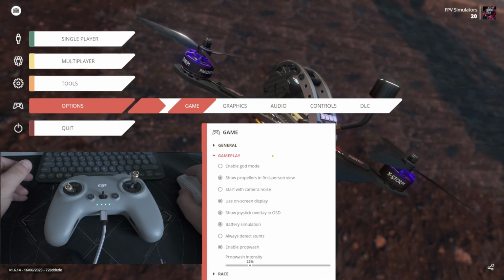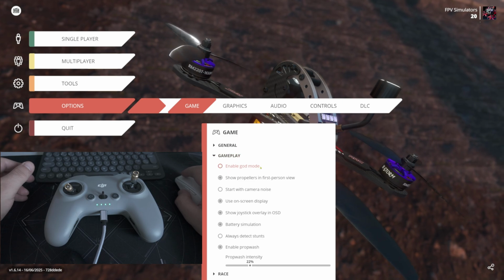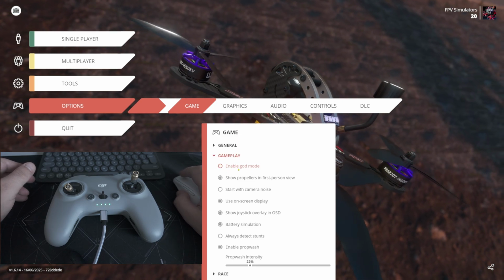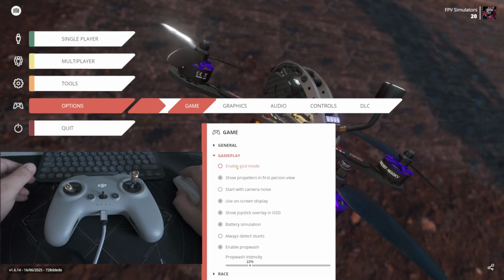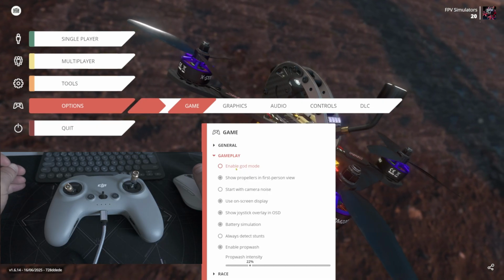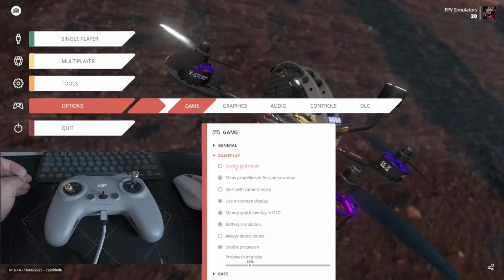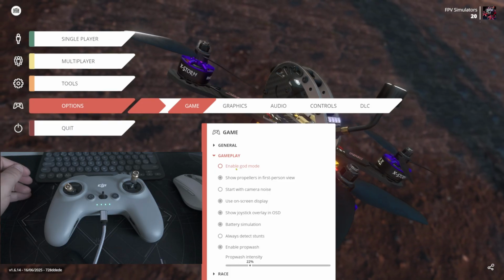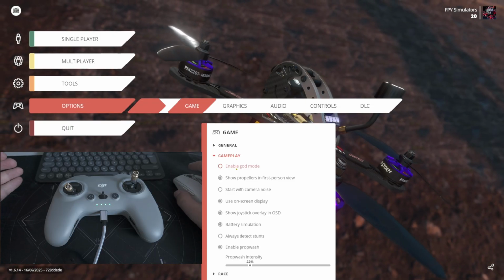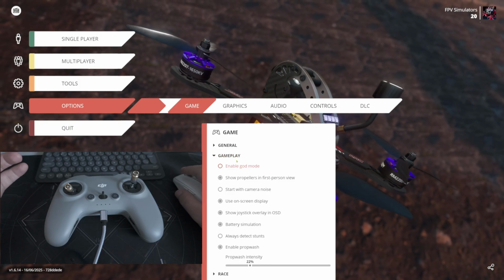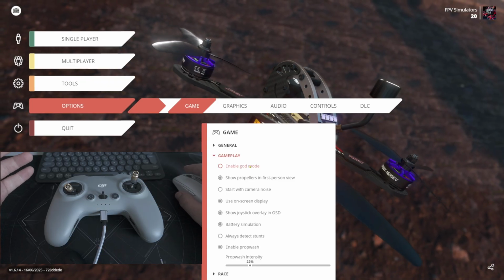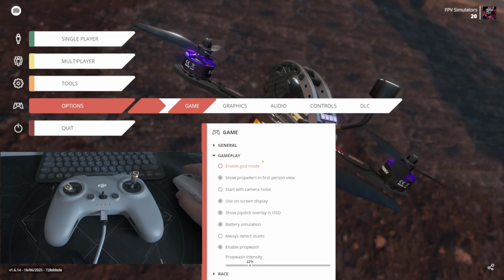We go to gameplay. What I recommend is to disable this guard mode. If you disable it, then when you crash the drone, your drone is going to be damaged. This is how you learn, rather than crash it a million times. Even if you're at the beginning, crashing your drone in an FPV simulator is fine, because that's what it's supposed to be. So let it be damaged and you see exactly how your drone interacts with the environment. Disable this. That's my recommendation.